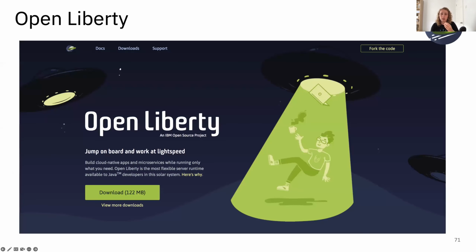So things like Open Liberty, for example, is an implementation of MicroProfile, and that's the project that I helped to work on and deliver in IBM. This is, again, all open source, and we have a great website where you can find a lot of guides if you're interested in having a go at this yourself.